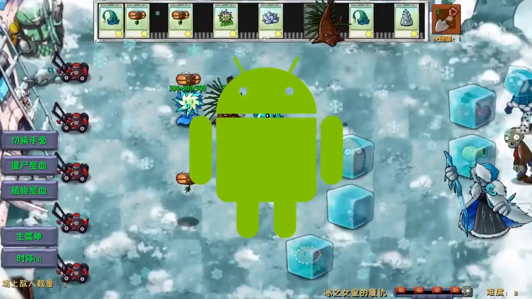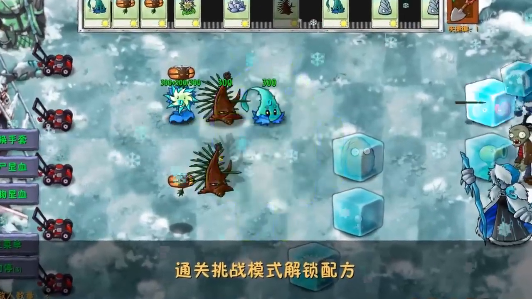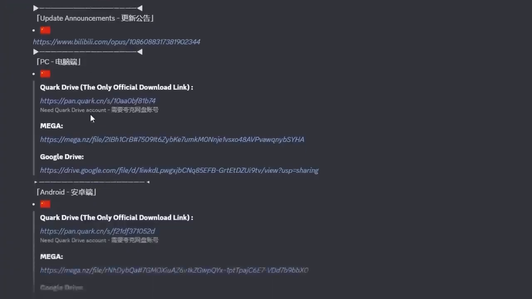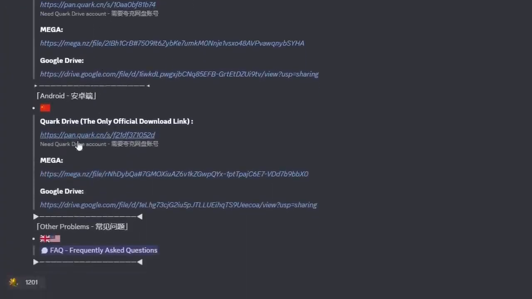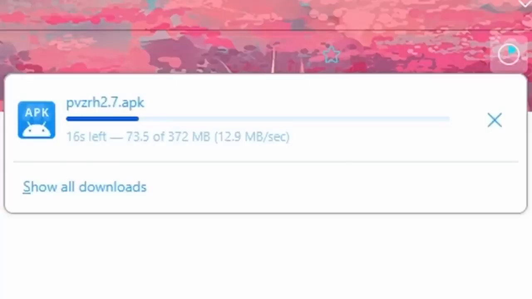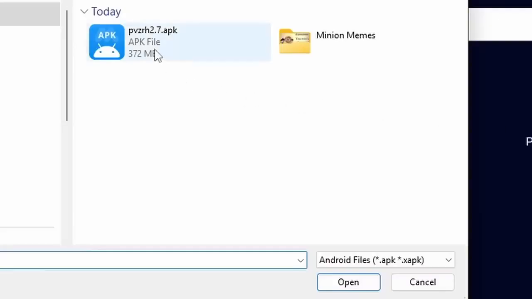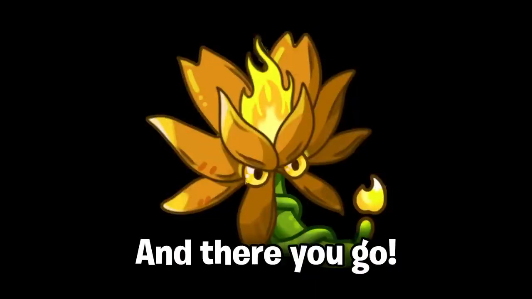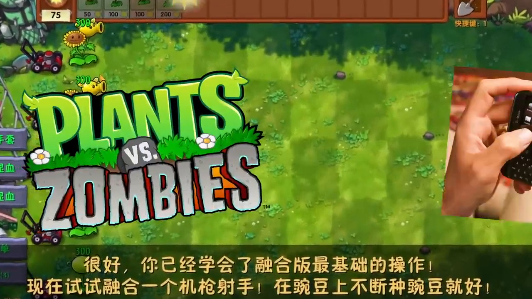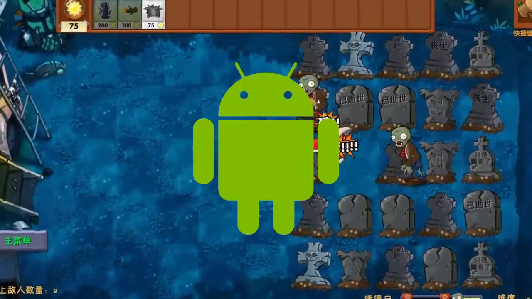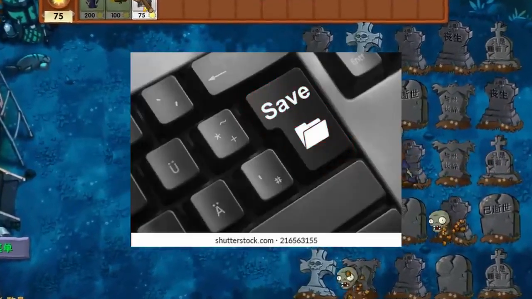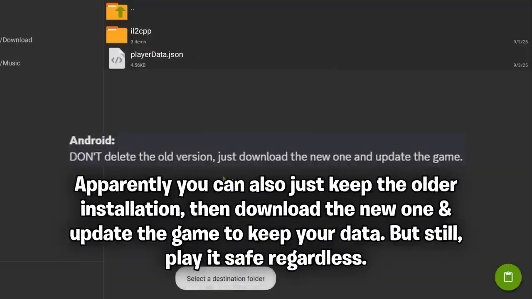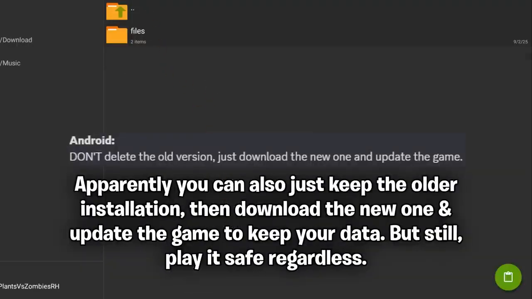Pretty sweet stuff. Android is also somewhat simple, albeit not up to date, so it won't have Volcanon, the horrors. The Android links are below the PC ones in the same forum posts, so just download those APKs and install them on your phones or emulators. I don't have an Android, so BlueStacks it is. And there you go. Wow, it's like I'm playing PVZ on my phone. One big disclaimer for the Android installations is that your save data doesn't carry over when you install newer versions. Make a backup of your data and put it in the files with ZArchiver or something, and you'll be fine.